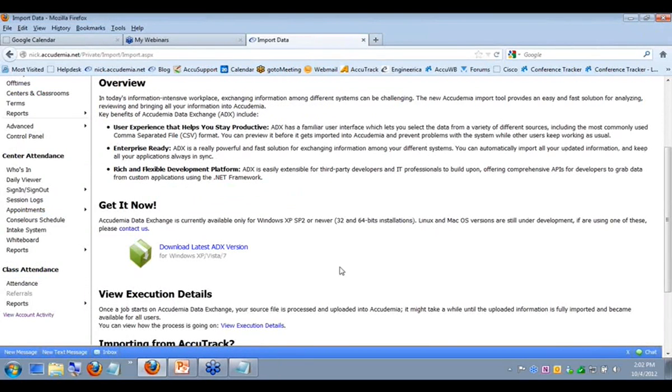I know that was pretty brief and basic, but we will probably be doing some other training sessions on the individual things like importing.